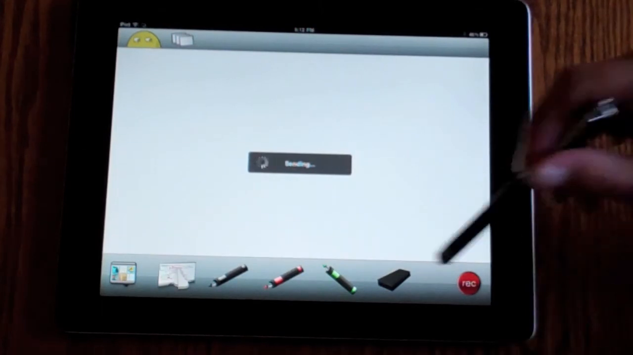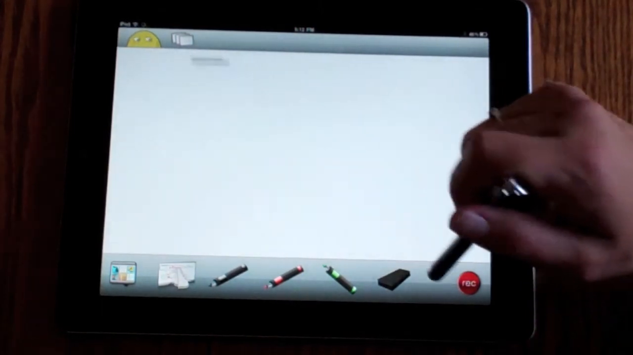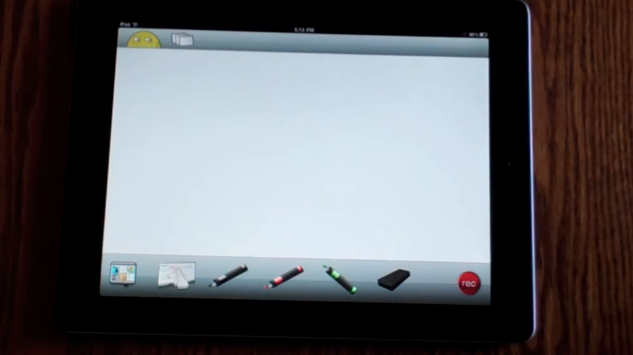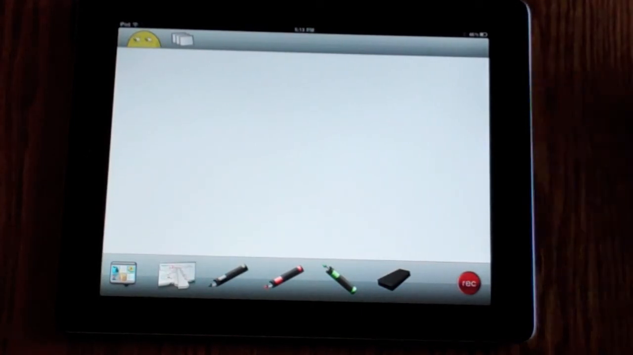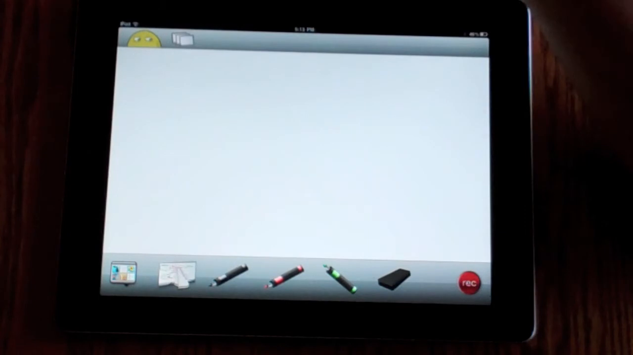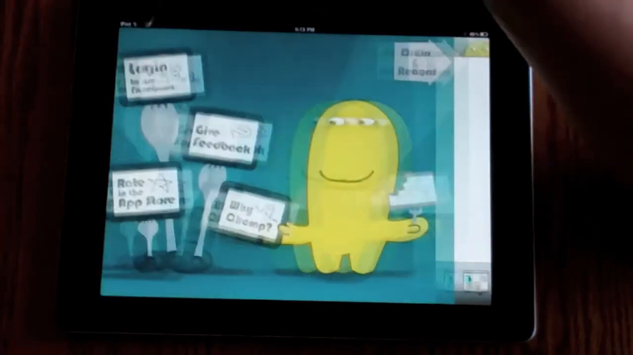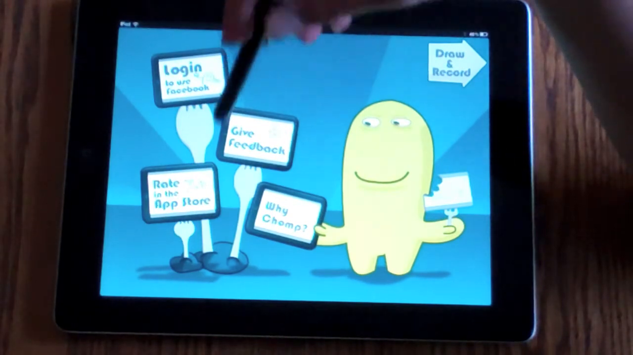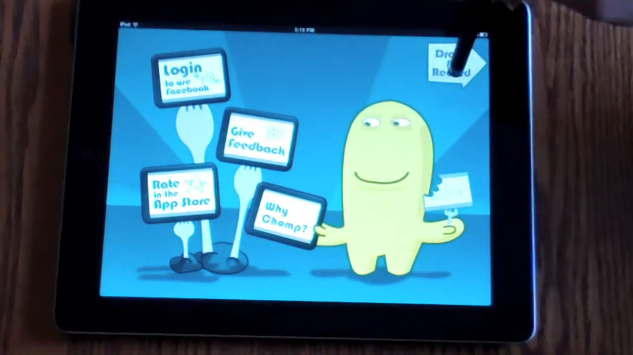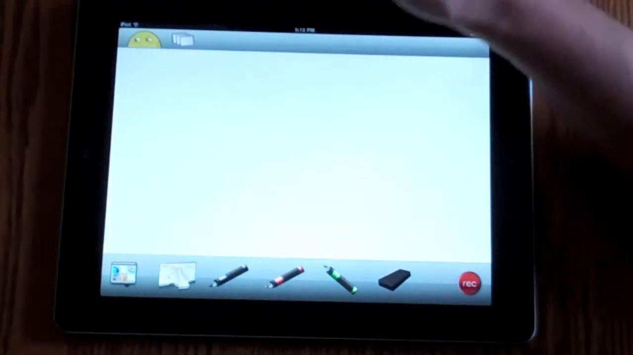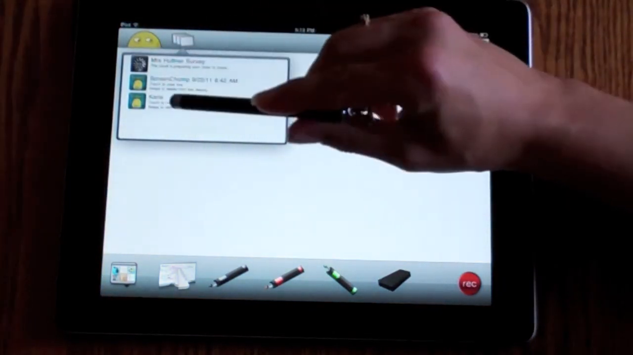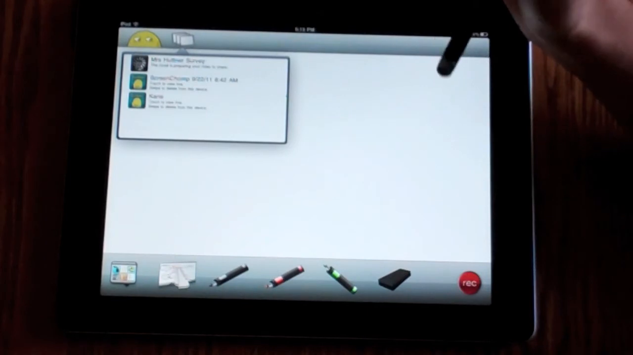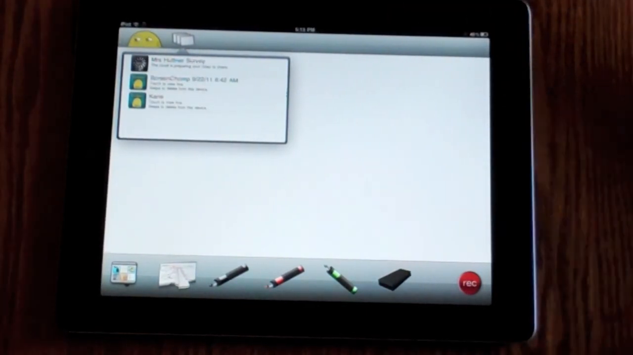So, as you saw, I'm going to click on ScreenChomp, and that will send it up to the ScreenChomp website, which also means that this will be available here in my ScreenChomp. Okay, so when I go up here, you will see that my survey is being prepared right now in the cloud, and that's how we will be sharing them.